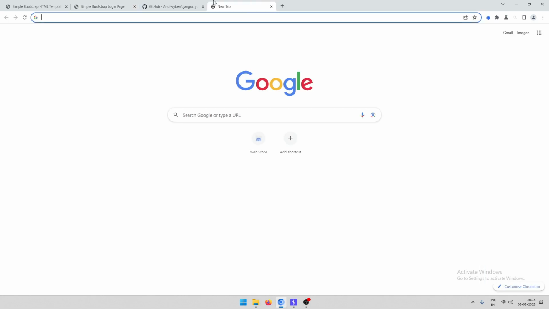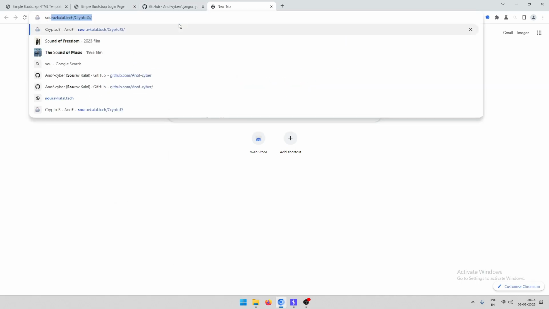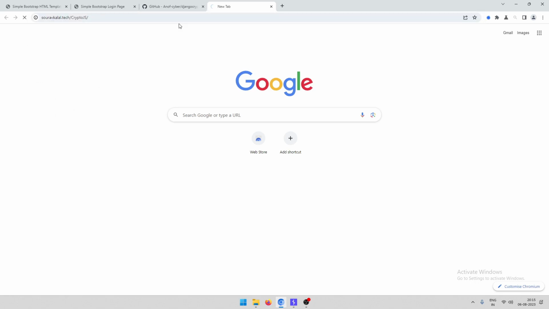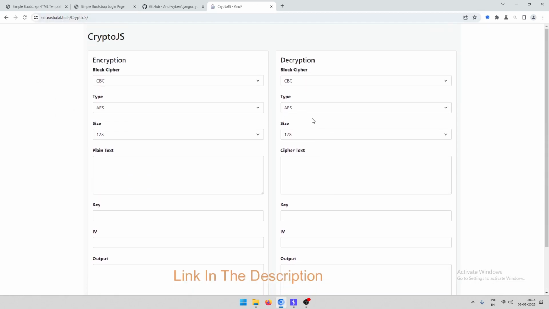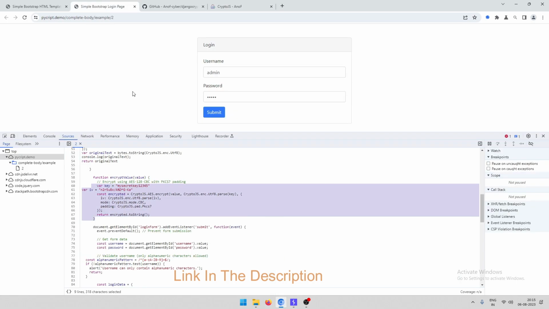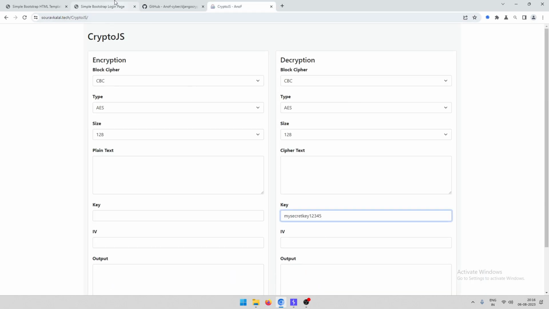So we will open that as well. If you open this URL, you will find this CryptoJS with AES encryption decryption script. We will just copy and paste the key. We copy the key here and paste it, and the same for the IV. We will copy the IV.